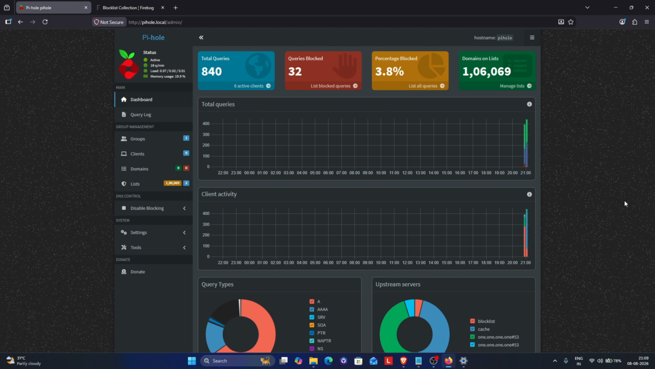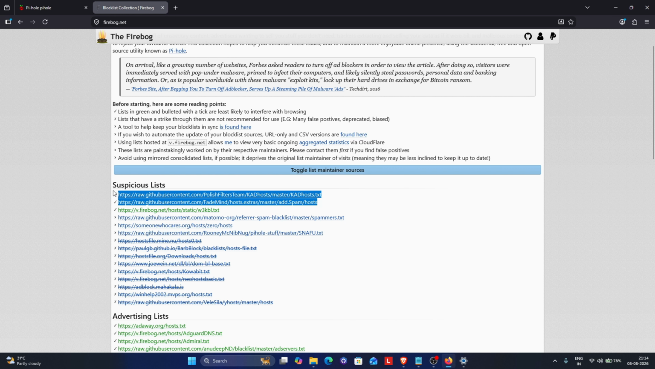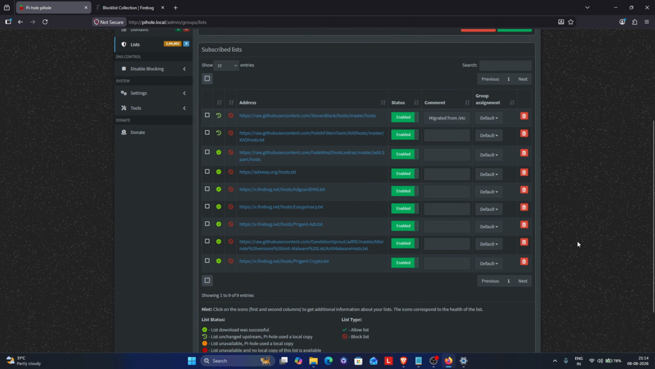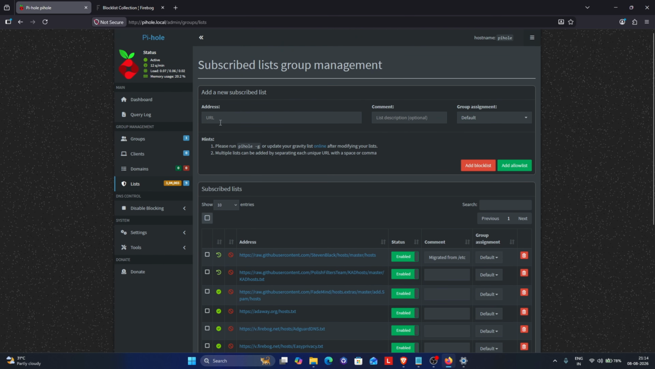My recommendation? Grab 2 or 3 green-ticked URLs from each category on Firebog, update your Gravity, and your network ad shield will be practically bulletproof.